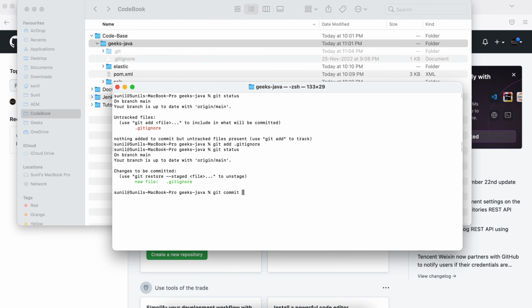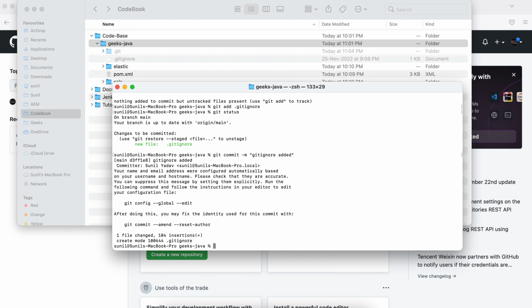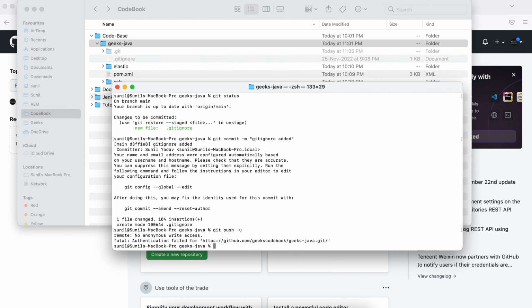You can add one file, or you can add all the files together. So I'll say the message is "gitignore added". Okay, now I say git push -u. As soon as I hit this git push, you see anonymous access is not defined, meaning my user is not added at all here.